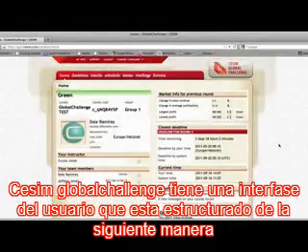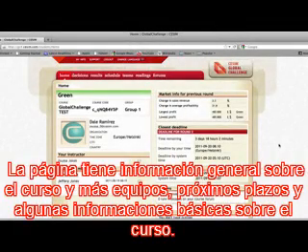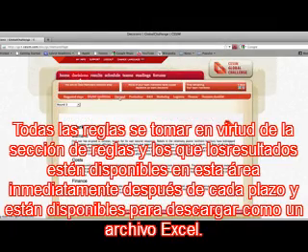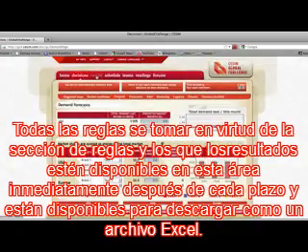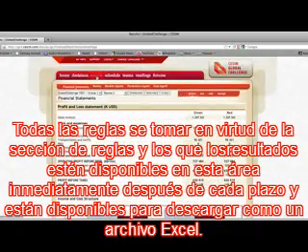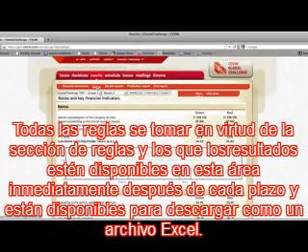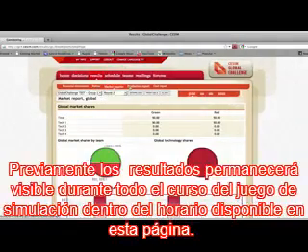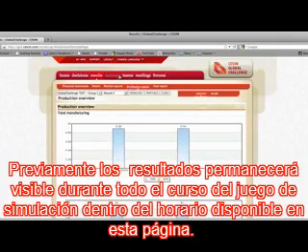The Cesim Global Challenge user interface is structured as follows. The homepage has general information about the course and team, plus upcoming deadlines and some basic information about the course. All decisions are made under the Decisions section, and results become available in this area immediately after each deadline, and are available to download as an Excel file. Previous rounds' results remain visible throughout the course of the game.